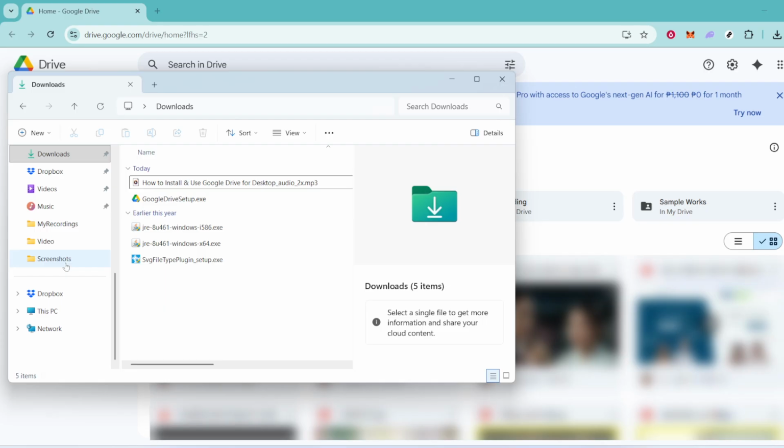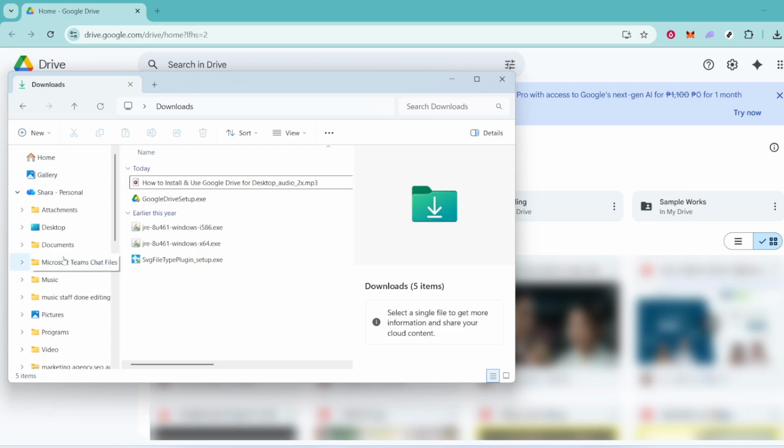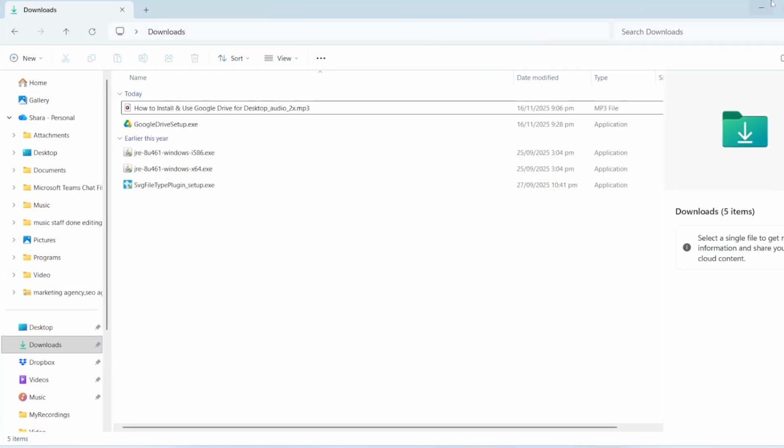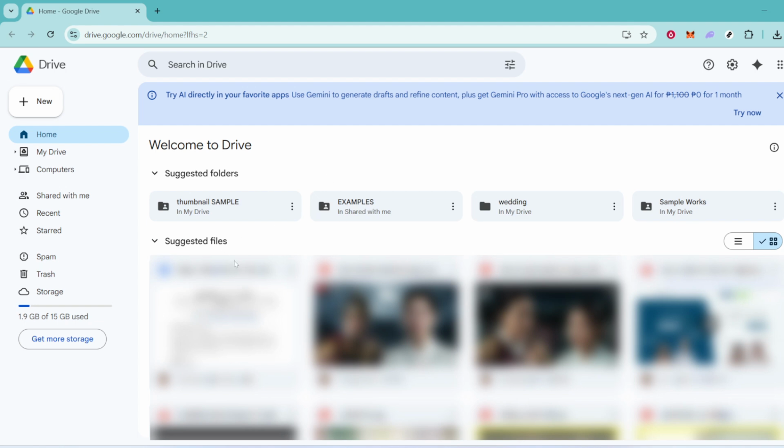Finally, let's discuss file management. If you need to free up some space or perhaps organize your files, you can easily delete files from this drive. Just delete them directly from the Google Drive folder on your computer. As soon as you do, the file will also be removed from your online drive storage.